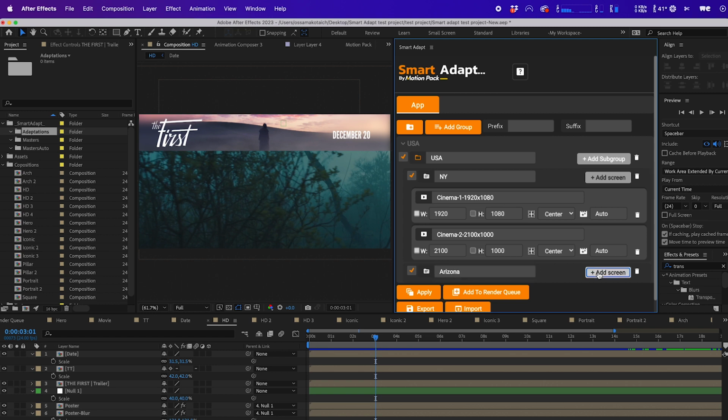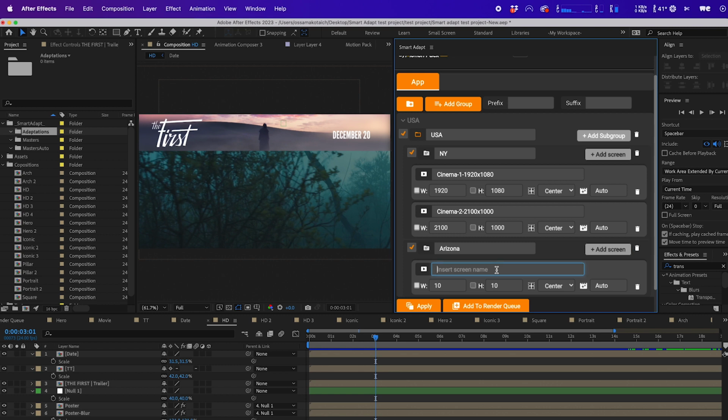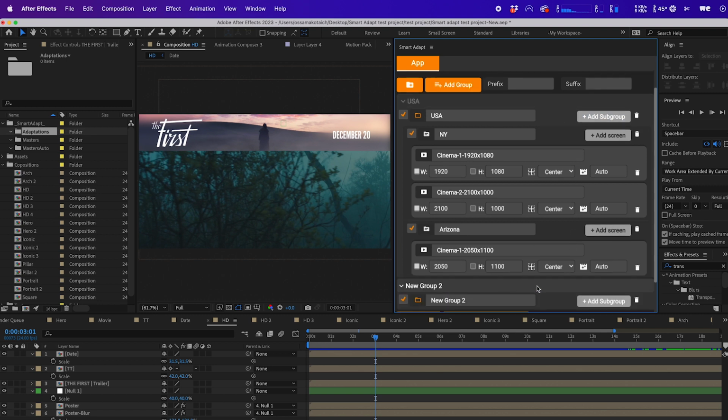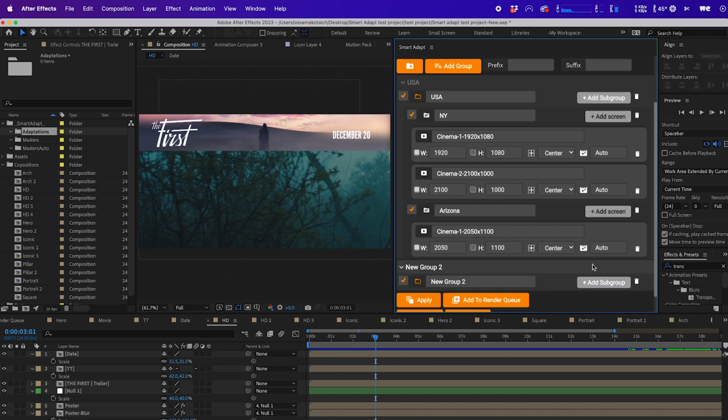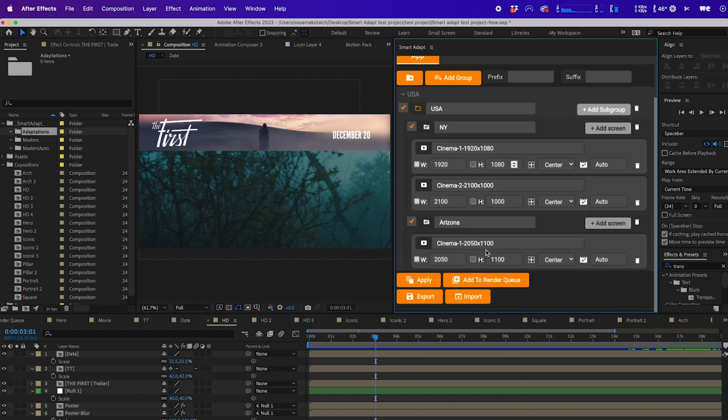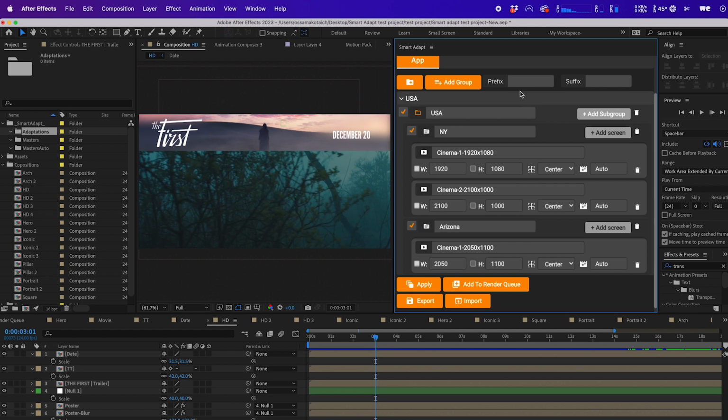Okay, here I can start adding the screens for this one. Let's say this one also, it's cinema 1. So even this is center, and right now I have one main group and two subgroups. I can create another main group if I want here, and another subgroup, and so on, like this. If I don't need anything, I can just delete anything I want.